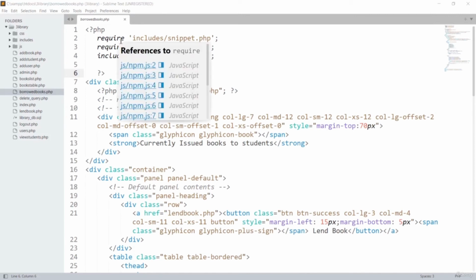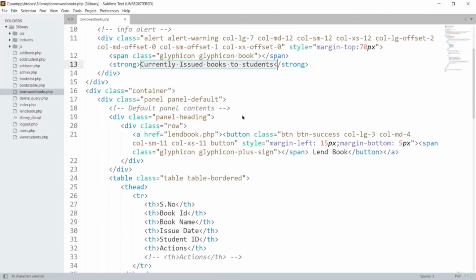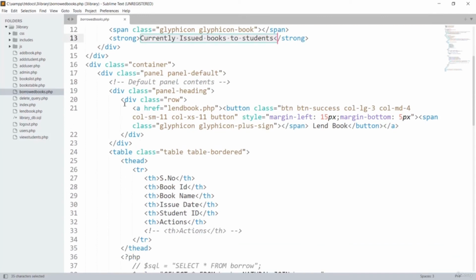First, I have included all the required files. After that, I have given the heading as the currently issued books to the students. Then I have created a button to lend the book to the student. This button will take us to the lendbook.php page, where we can fill the details in the form to lend the book to any student.